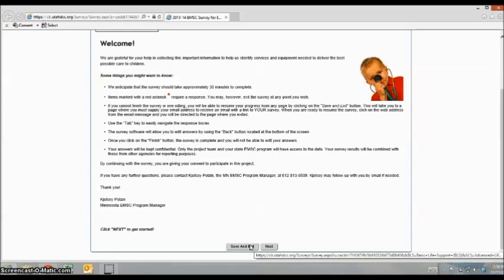The software will also allow you to edit your answers by using the back button, which is located at the bottom of the screen, and it will be located here. You do not see it on this page because we are on the first page of the survey.